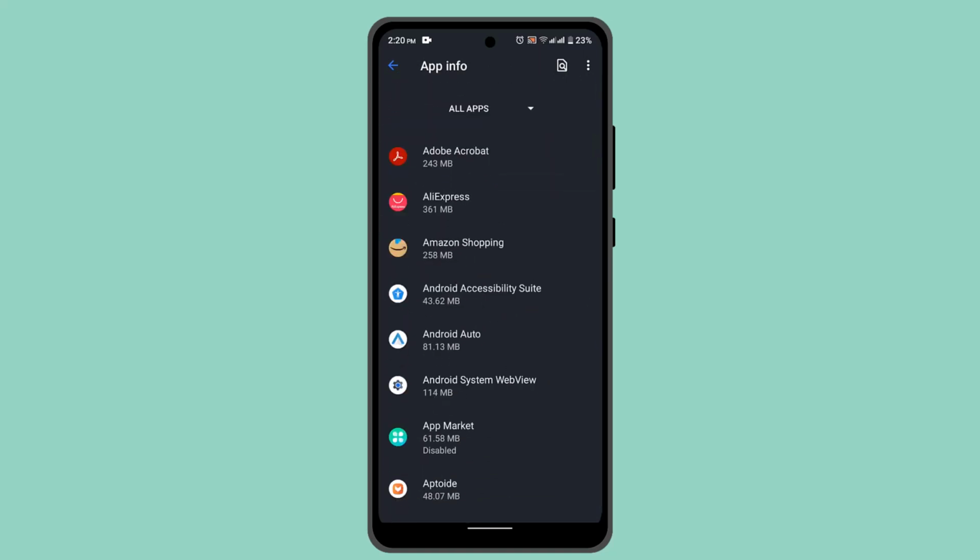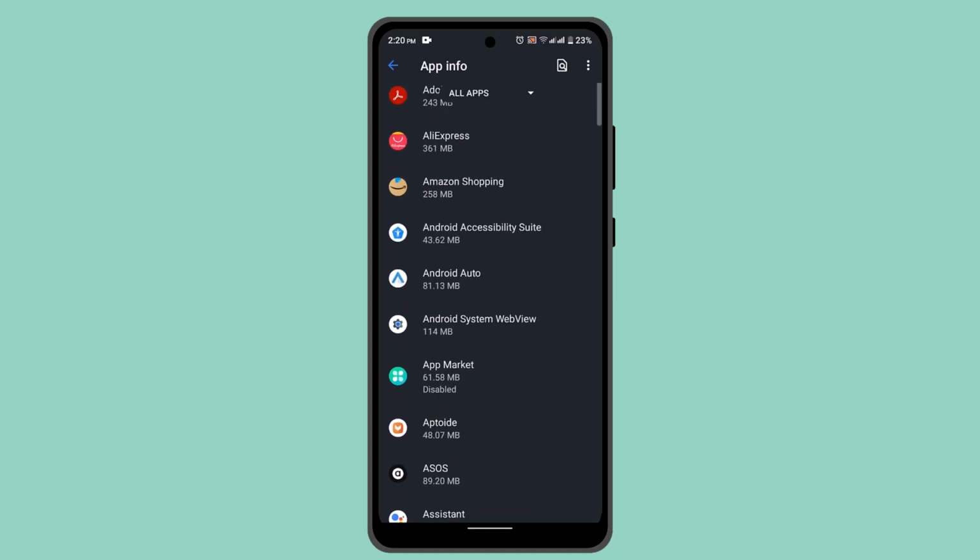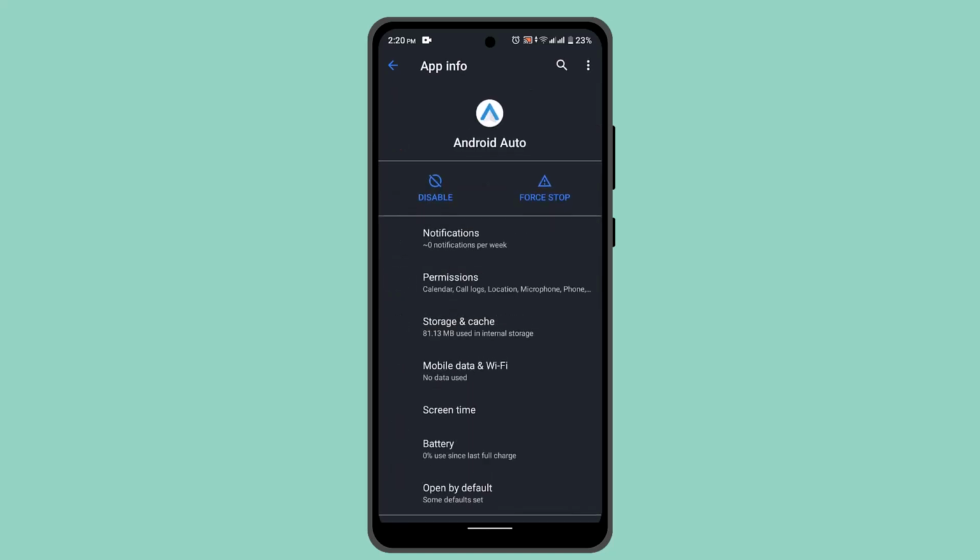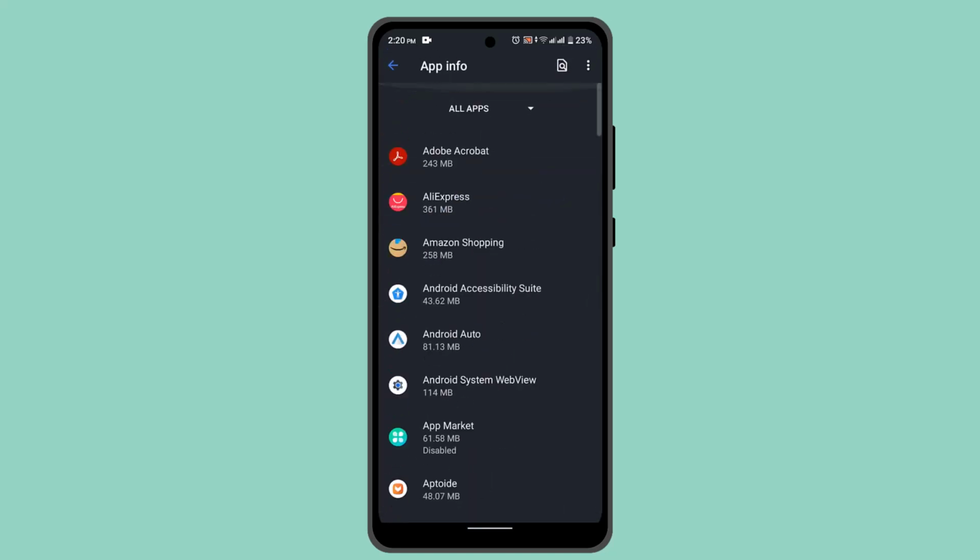For example, as you can see, in my case, I don't happen to have an application on my home page or on the main page such as Android Auto, but this application is present, it has been hidden. So in order to locate it, you can just go ahead and tap on the search box, and you might be able to find it right on this page. So that's the easiest way on how you can find hidden apps on your Android device.